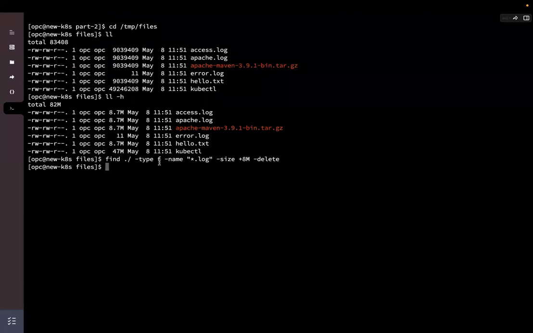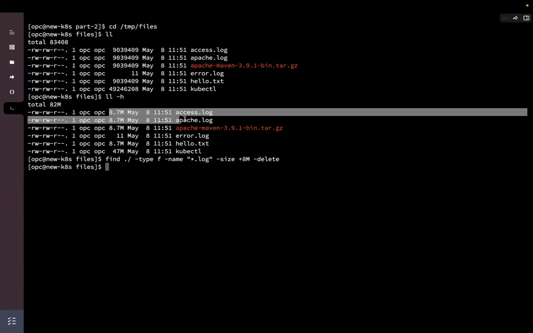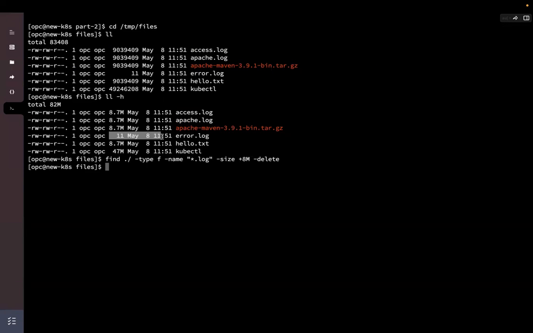Okay, I executed it, but it is going to delete only the files which end with *.log. So here you can see three files are there: access.log, apache.log, and error.log. It is going to delete only the files which are more than 8 MB. So the first two files are 8.7 MB, which is more than 8 MB, so they will be deleted. But this third file will not be deleted because this is just 11 bytes, not even KB or MB. Only the first two files will be deleted.